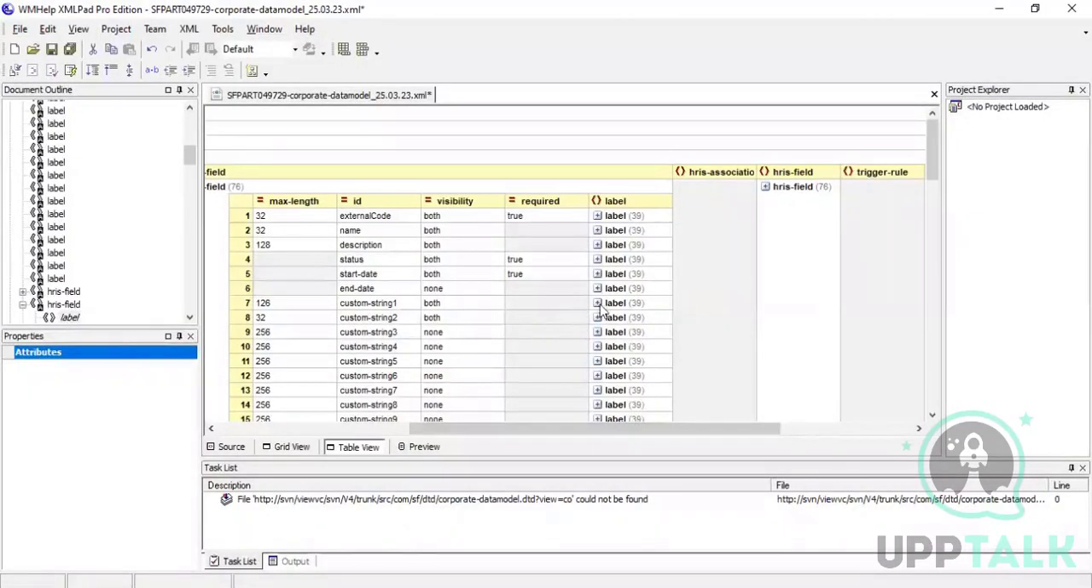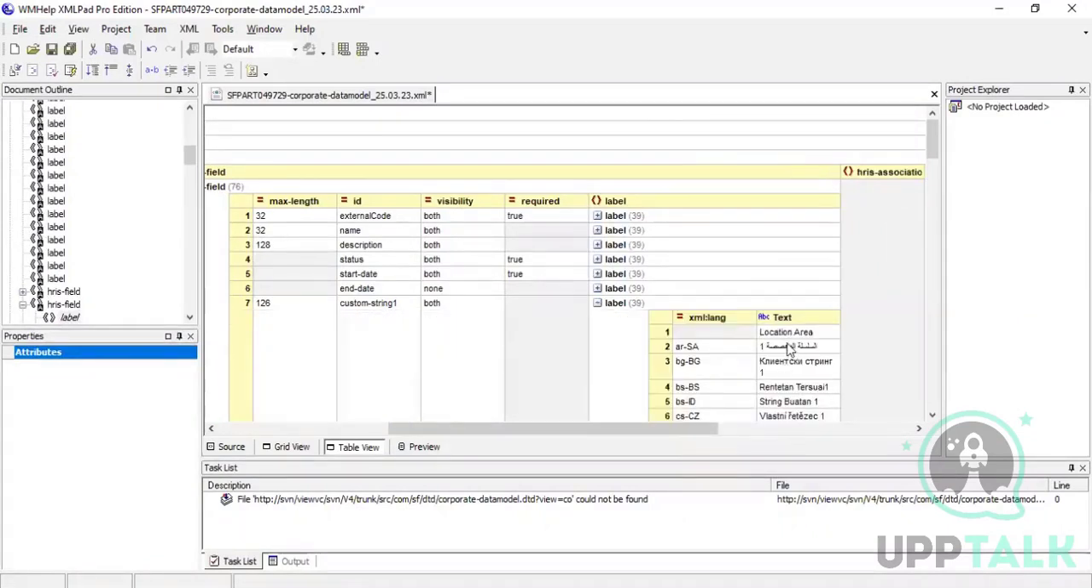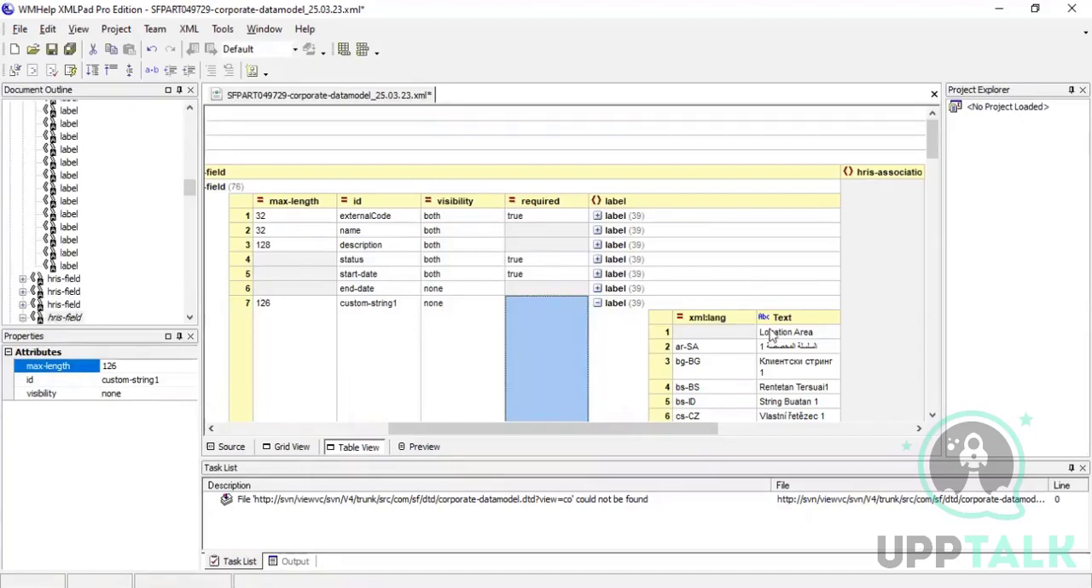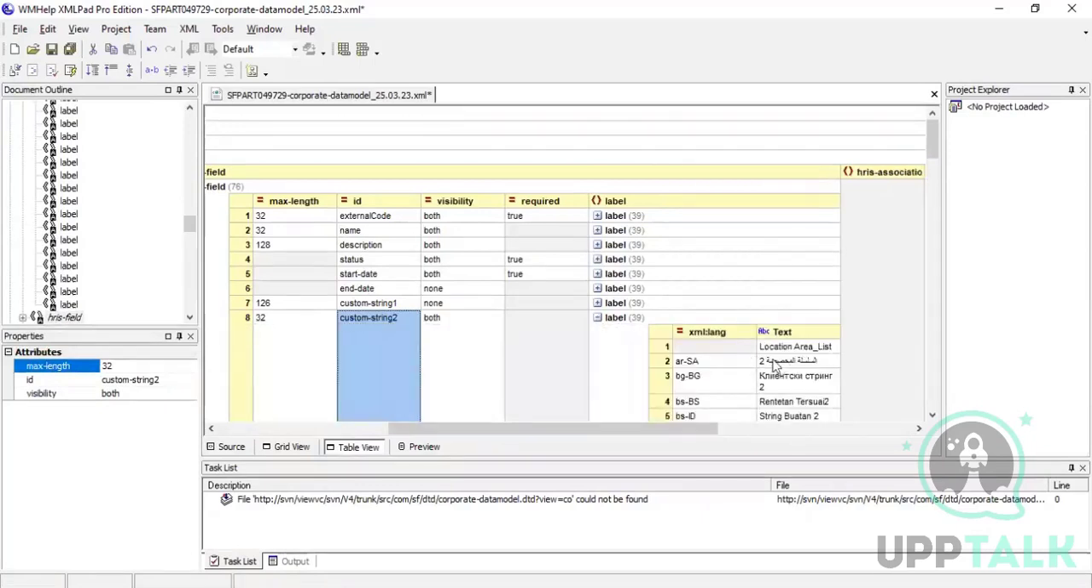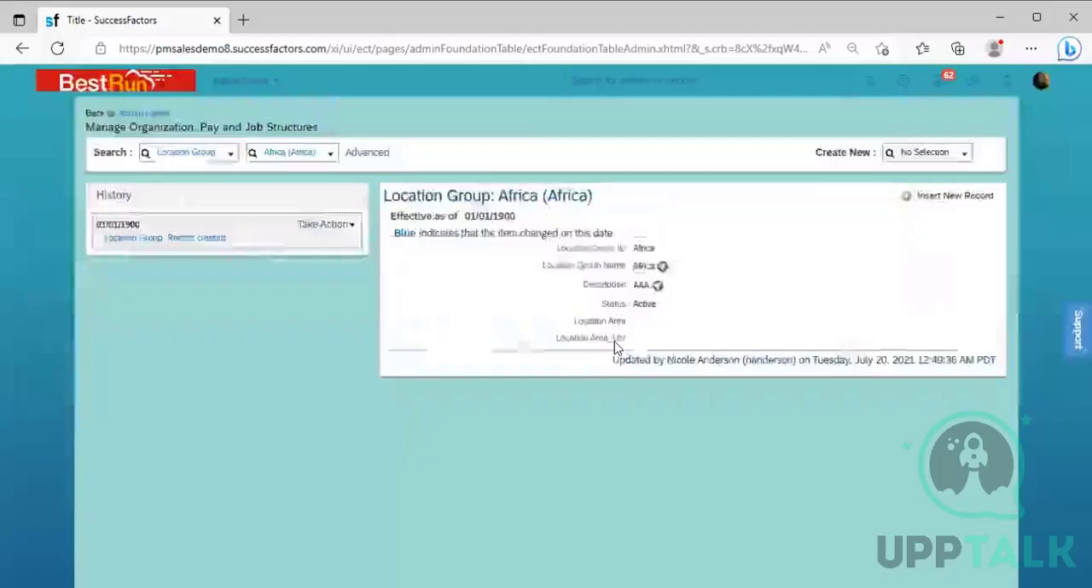Yeah. Okay. So if I'm just going here into the label, can you see here location area? Correct? It is showing here. If I'm making this visibility as none, okay, making this visibility as none, already I created it. And another also I created, that is custom string 2. When you go here, you can see location area list. Can you see the same thing, it is reflecting here, right?